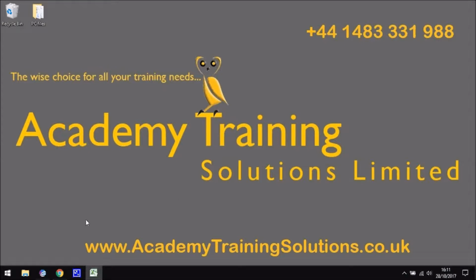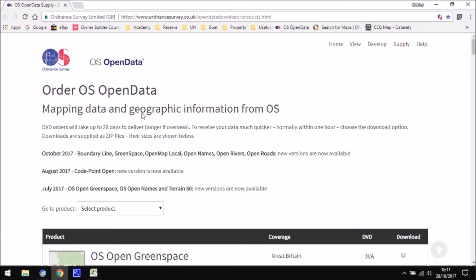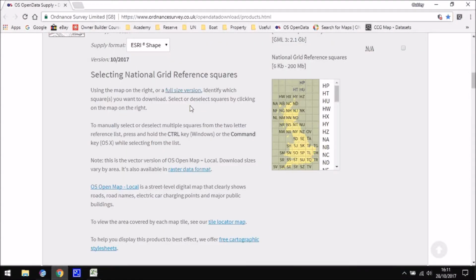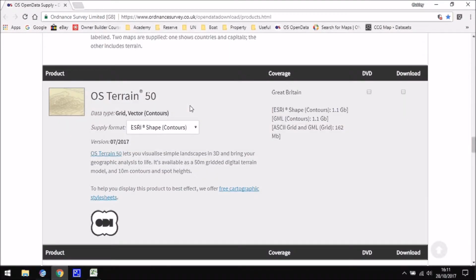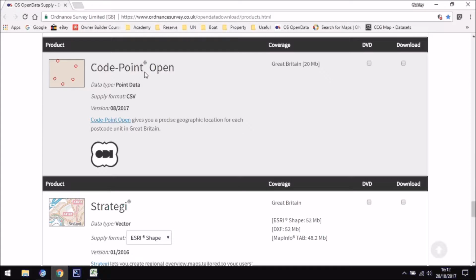So let's first of all have a look and see where we can get this database from. OS Open Data is the source. The easiest way of getting there is just simply to Google OS Open Data, and the thing that you're looking for on this page is actually called Code Point. So if you scroll all the way down, it's this one here, Code Point, and this actually gives you the geographic location for every single postcode in Great Britain.